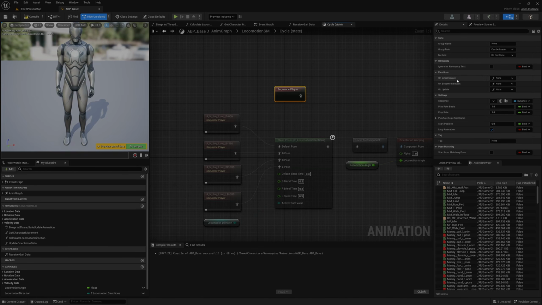We can either bind a function to be called on the initial update of this node, which is called before the node is updated for the first time, when this node becomes relevant, which is called when this node first becomes relevant within the graph, meaning that it's called when its pose first contributes to the output pose of the graph. The final option is on update, which would be every tick that this sequence player updates while it is relevant. Because we may be switching poses based on our locomotion direction, we may be switching our gait while we are within the state, we want to bind a function to onUpdate.